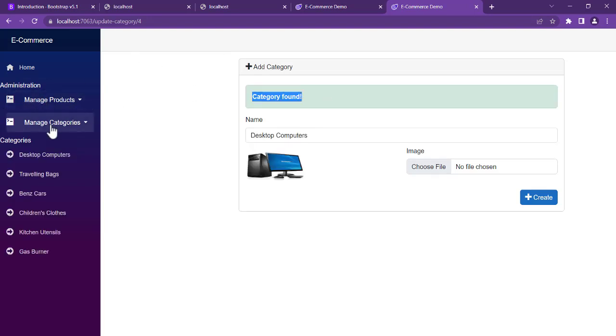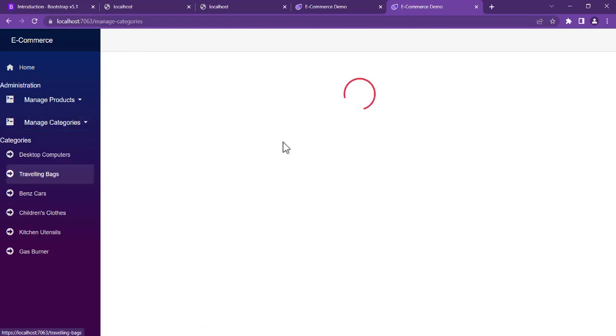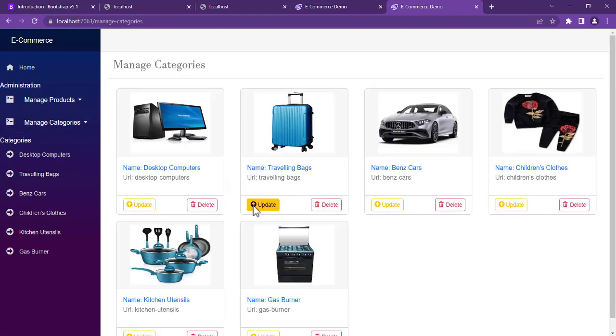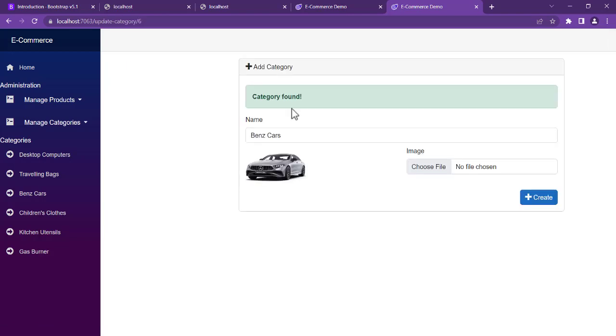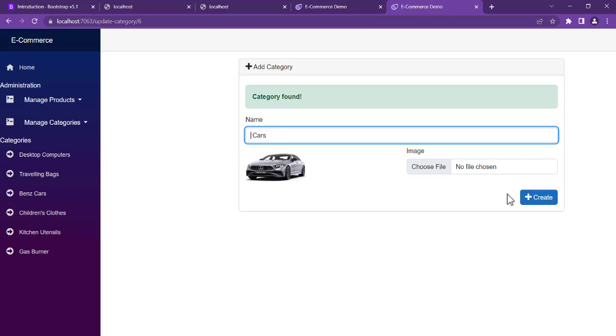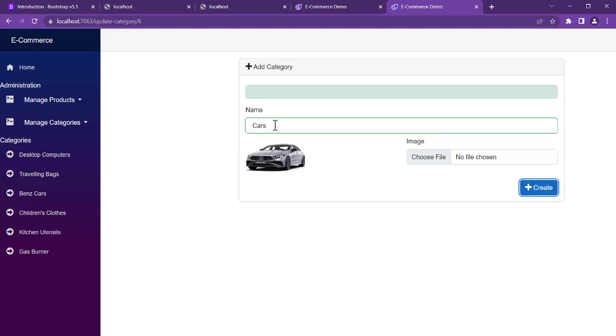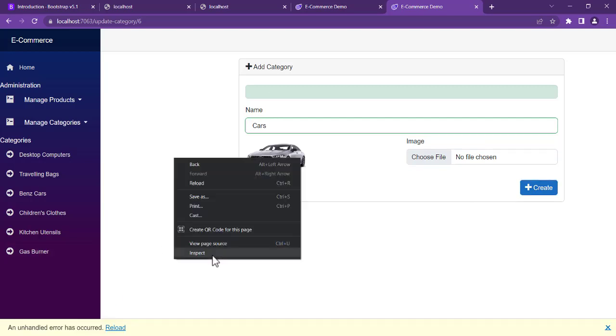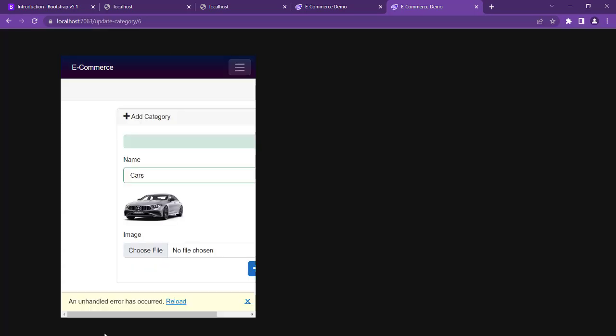Now let's go back to manage category. So update or delete, and let's see. So update this one. If I want to take up this bench, I want to make it as scarce. So click on create. Now let's see what happens. So you have an error here. Let's find out the error in it.